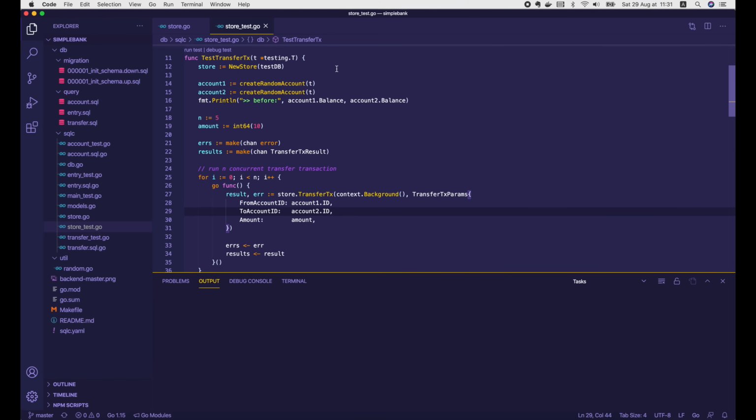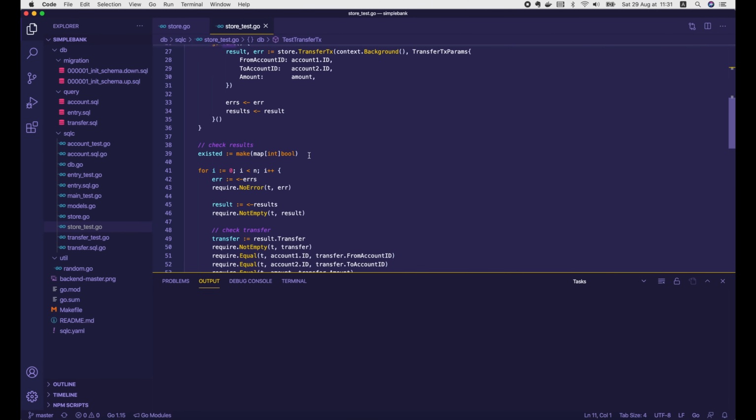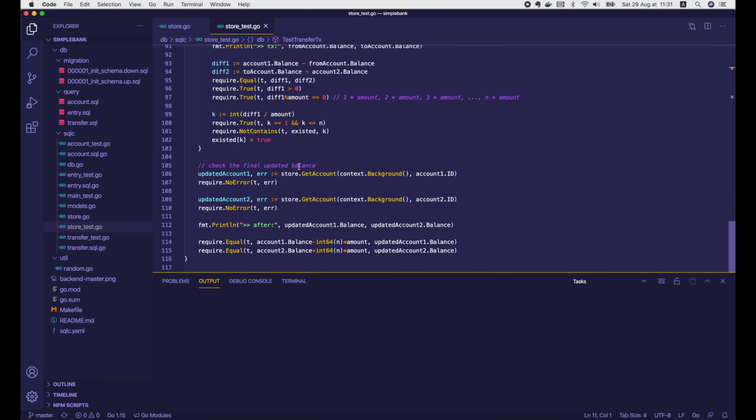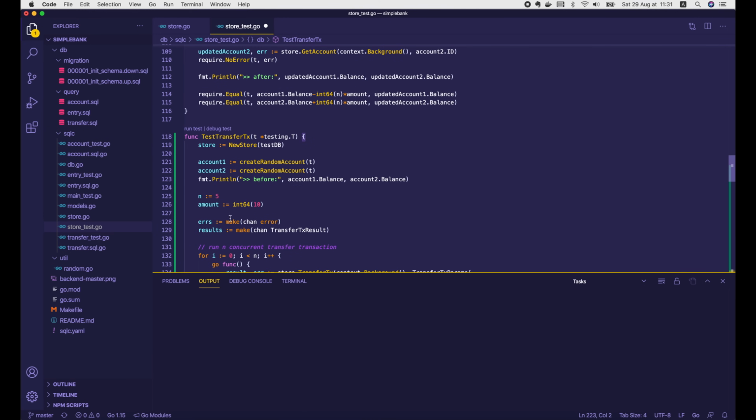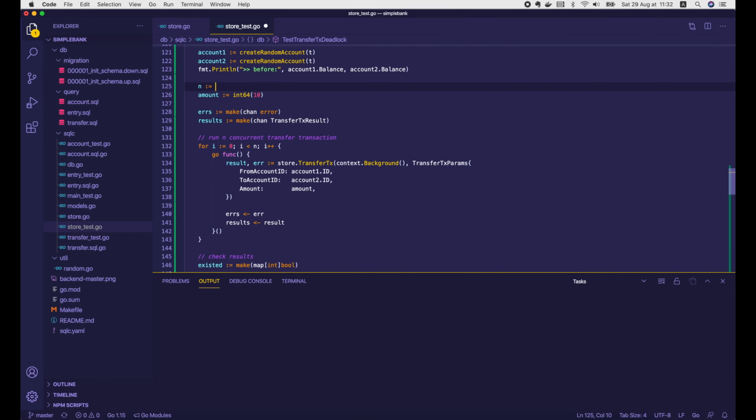Then go back to our Simple Bank project to replicate this scenario in a test. It's going to be very similar to the test that we've written in the last lecture. So I will just duplicate this TestTransferTx function. Change its name to TestTransferTxDeadlock. Then here, let's say we're going to run 10 concurrent transactions. The idea is to have 5 transactions that send money from account 1 to account 2, and another 5 transactions that send money in the reverse direction from account 2 to account 1.